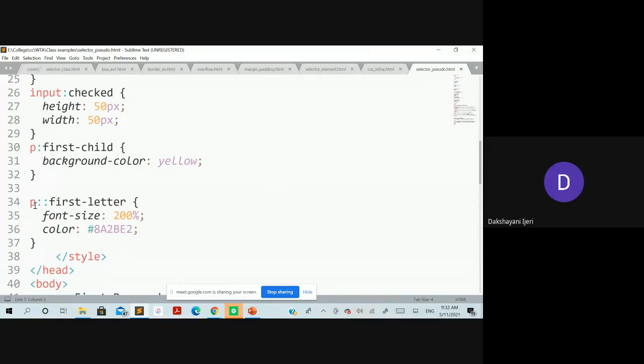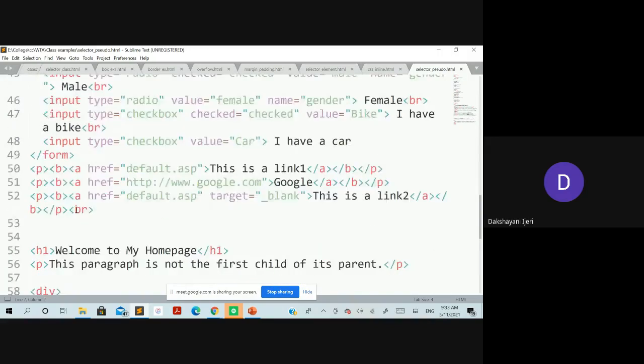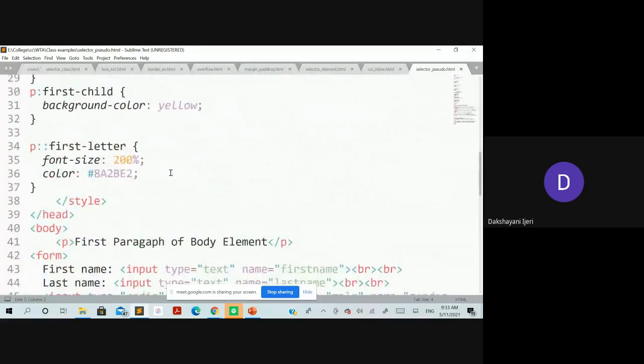Another property is that the first letter of every paragraph should have a font size of 200% compared to the rest of the default font sizes, and the color of this has been defined as a hexadecimal value. We'll see in the output what color will be applied. The agenda here is paragraph with a colon first letter, meaning the first letter of every paragraph, no matter how many paragraphs you have used in the entire HTML page, should be set with these properties.